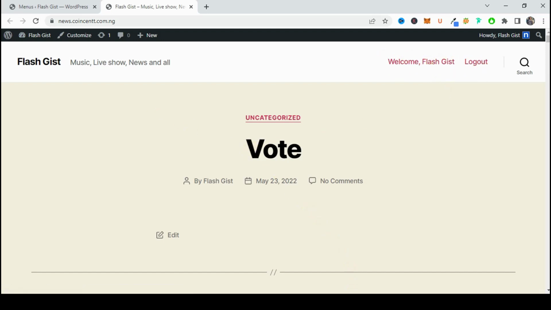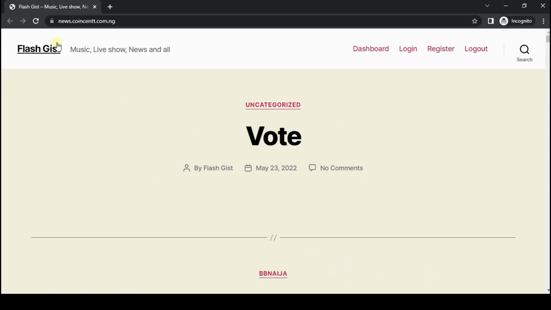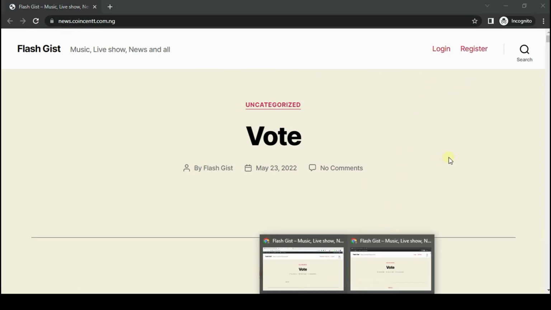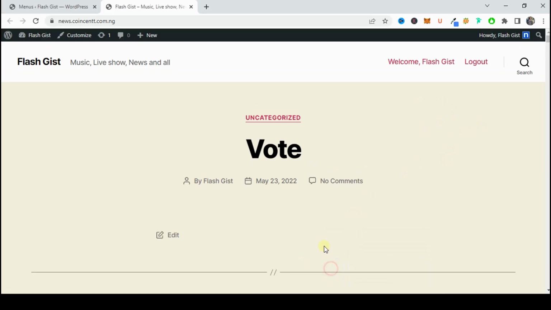Now if you check our website in an incognito mode, I'm just going to refresh this. We can now see the login and the register link. So by the time we log in to our accounts on this website, we'll be able to see this dashboard and the logout link. So this is how you can set the visibility rules for different users on your websites.